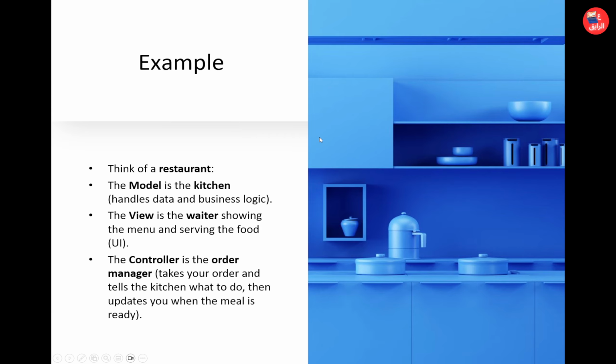Example: think of it like a restaurant. The model is the kitchen, which handles data and business logic. The view is the waiter, showing the menu and serving the food, the UI, user interface. And the controller is the order manager, who takes your order and tells the kitchen what to do, then updates you when the meal is ready.